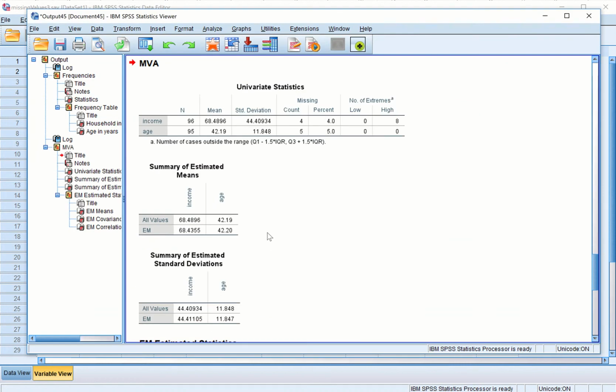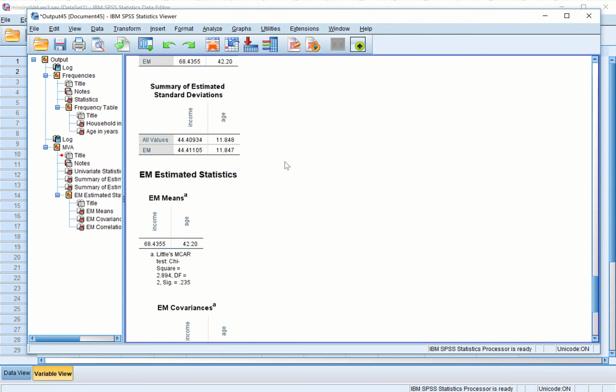Now here I see that there is some information available, and the most important information that is available to us is that income has 96 values, 4 are missing, and age has 95 values and 5 are missing. So there are a total of 100 cases for income and 100 cases for age. Now if we scroll down there, here we get Little's MCAR test, and the value of that is 0.235.